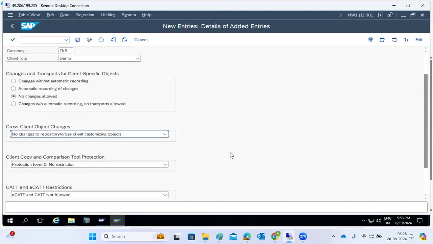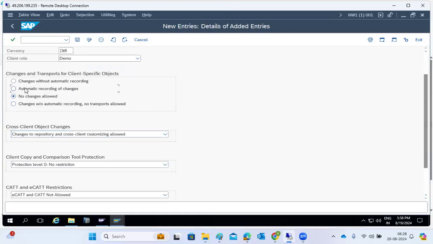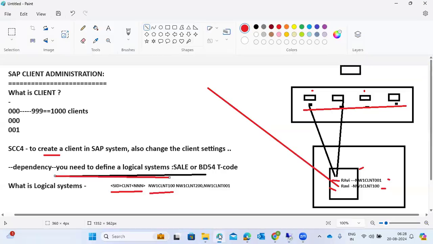Sir, suppose in client 100 they did some object changes and now they want to do that in client 200. In that case, what should the settings be here? For cross client, we have to allow the changes and keep the changes allowed. That's why for all the non-production systems, especially development and sandbox, it should be allowed. Only for regression and production systems, it should be in closed status.